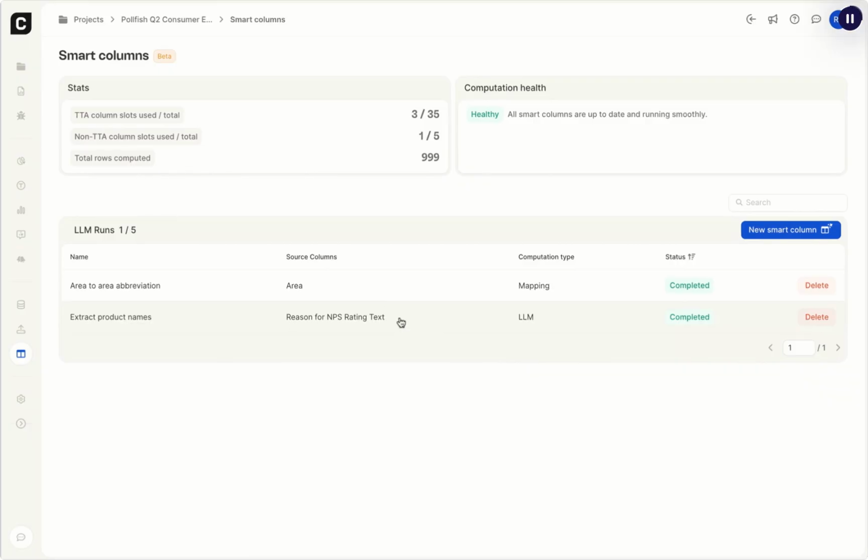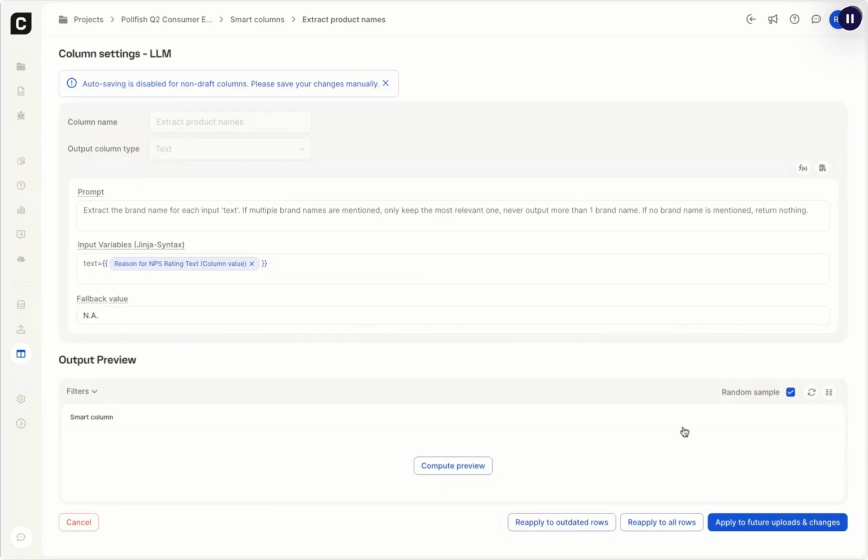Second, say you want to uncover which products customers mention in their feedback. By applying a simple prompt, the LLM identifies brand names in each response and instantly adds them as a new column. The new column can now be used in the reporting or chat functionality to slice and dice your data.